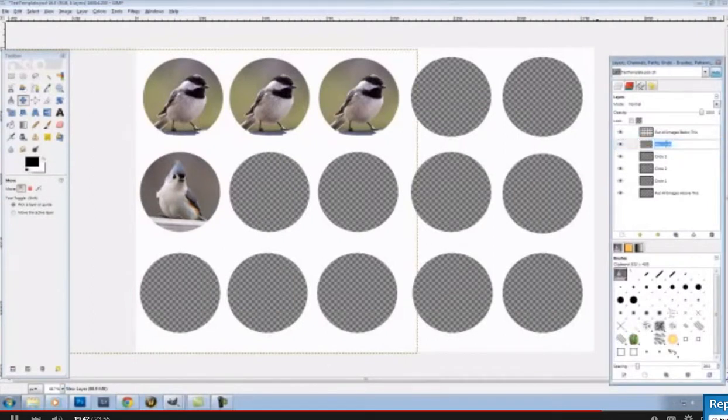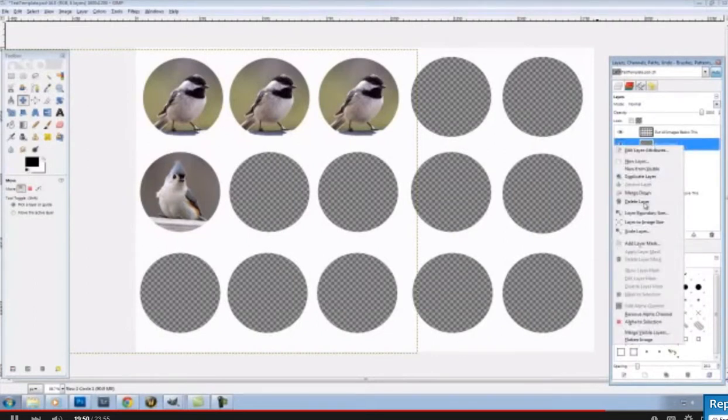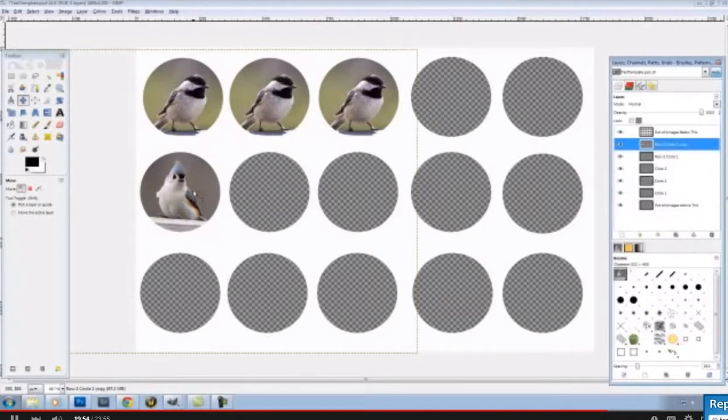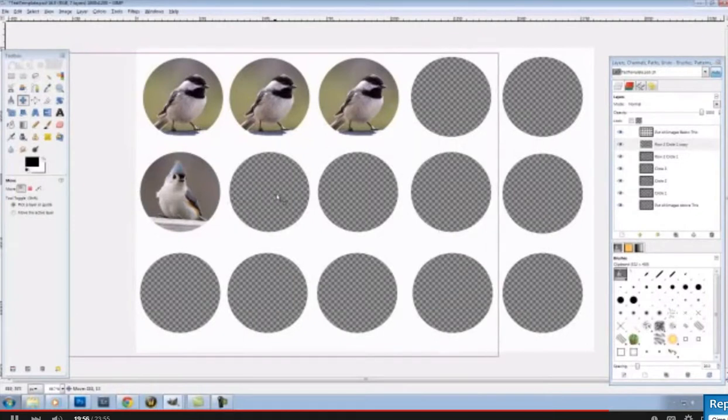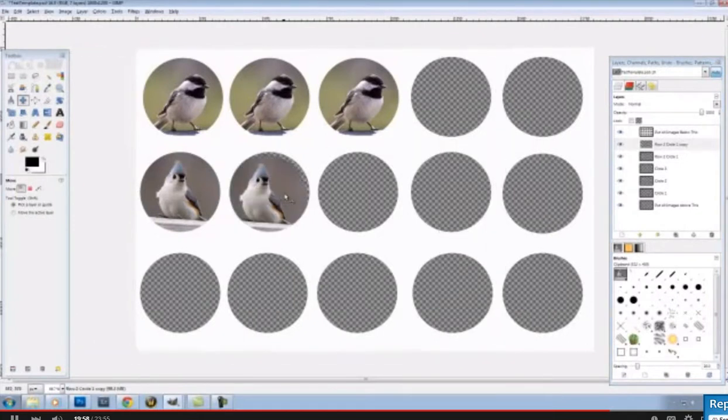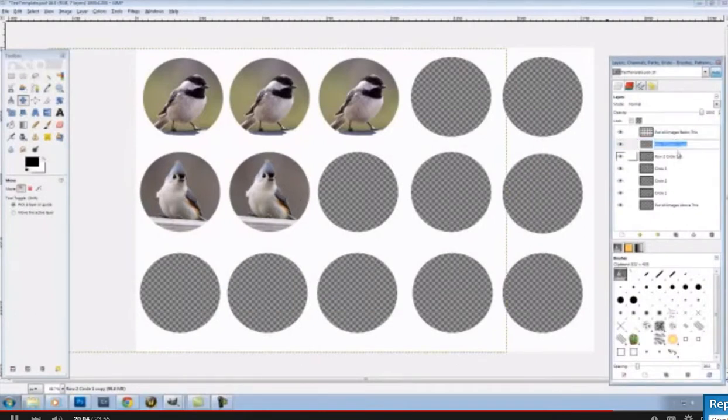So I'm just going to call this one row 2 circle 1, and I'm going to duplicate that layer. Oop, not delete, duplicate layer, and I'm going to just drag it over, drag it, there we go. That looks good. Rename that to row 2 circle 2.